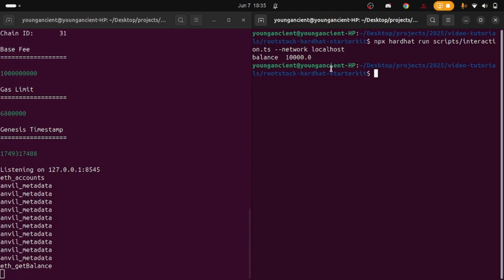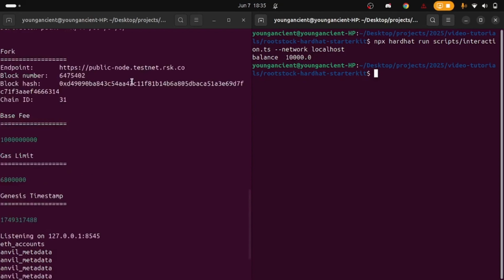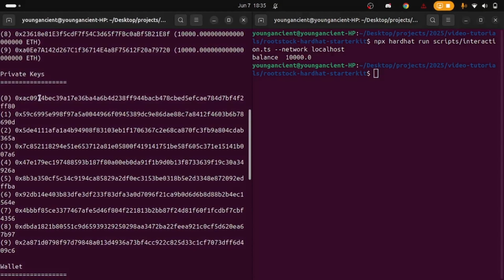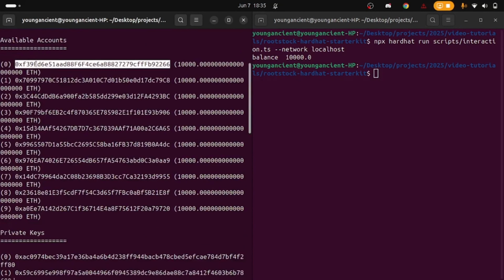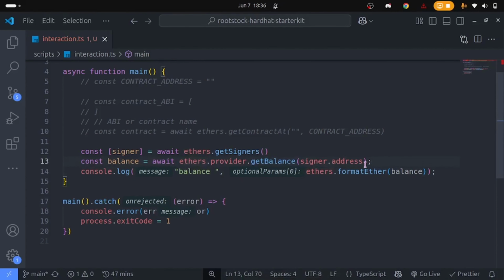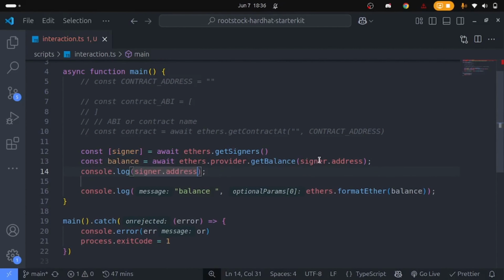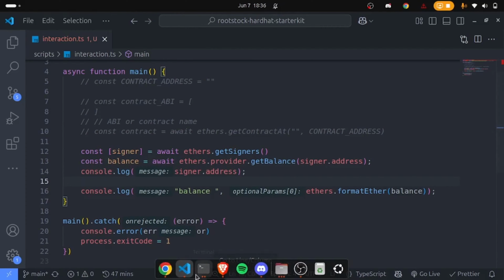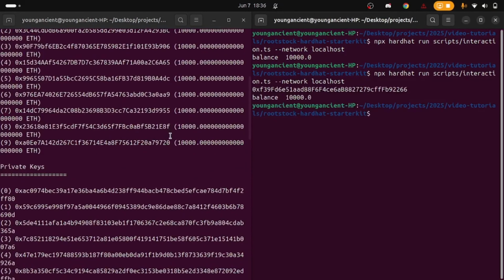Then here we're going to see the balance 10,000, which is basically the amount. And if we log the signer here, we're going to see this address. Let's just log it. Signer address. So let's log this and run the script. Okay, we can see that it's this.